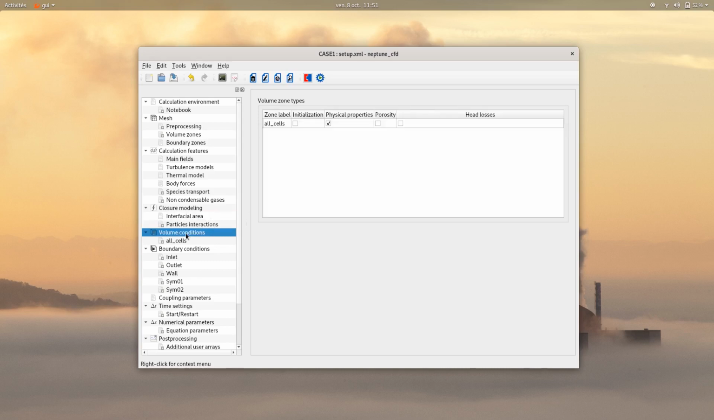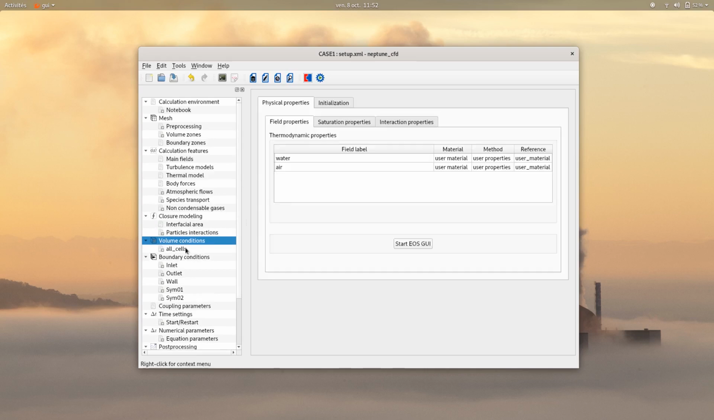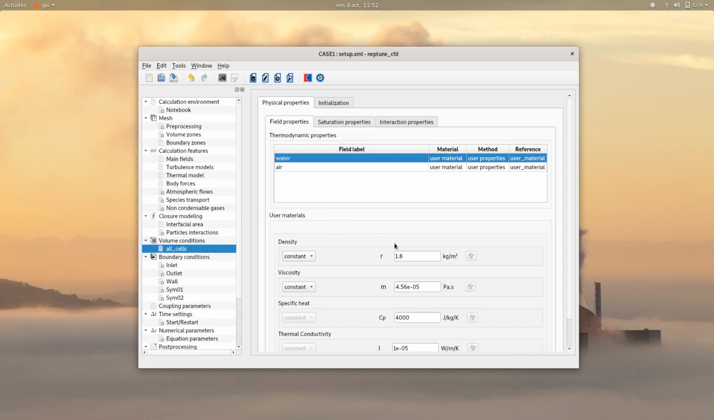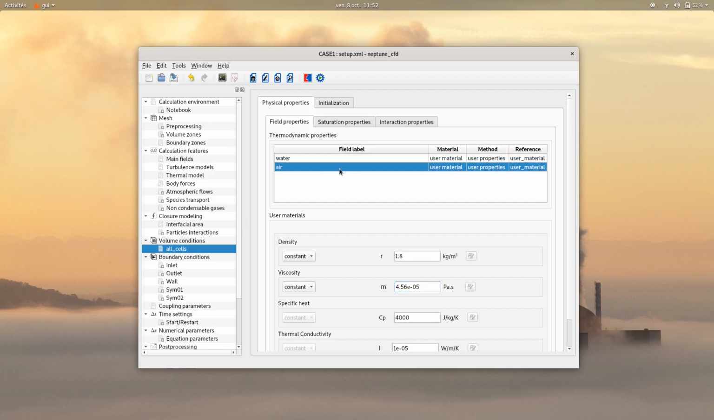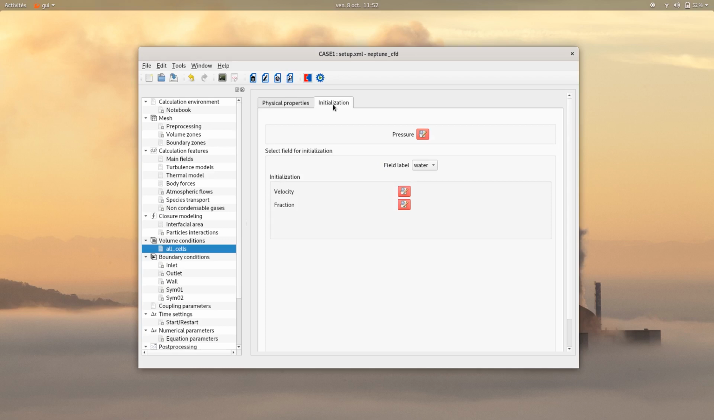To be able to initialize the fluid, go on volume conditions and check initialization. Then click on all cells to define the field properties. So set the same parameters as in the video. As you can see, you can't change the thermal parameters because there is no energy resolution for this case. Then click on the initialization tab.